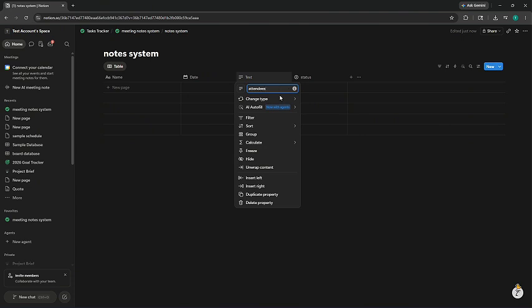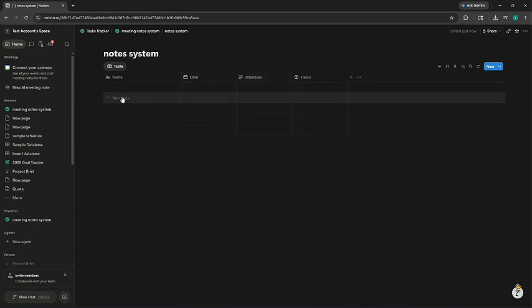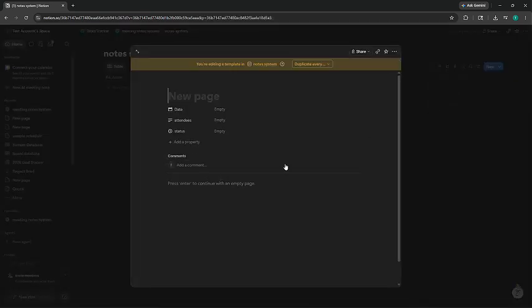To save time for recurring formats, create a template. In your database, open the new menu and choose New Template. Name it after the meeting type, like Weekly Sync or Project Review. This template will auto-fill the page with the structure you need, so you're never starting from a blank page 5 minutes before the call. Inside the template, add clear sections for agenda items, notes, decisions, and action tasks.